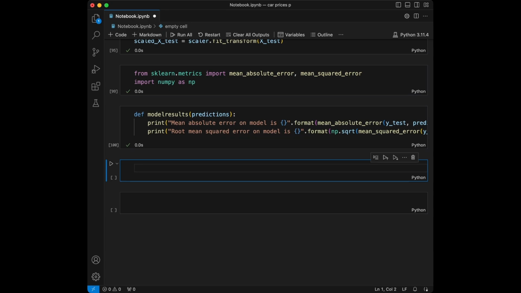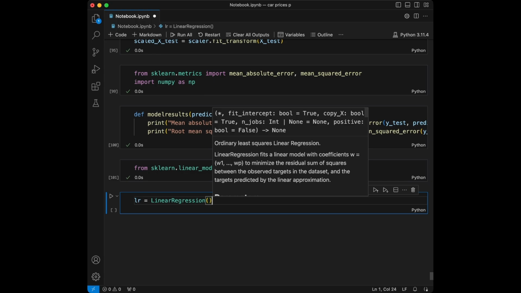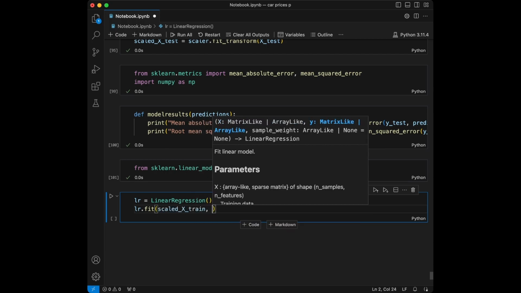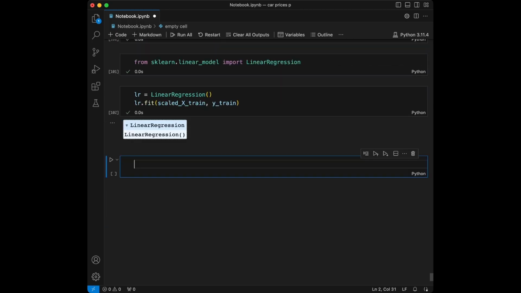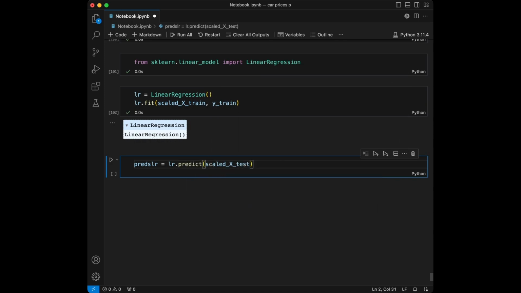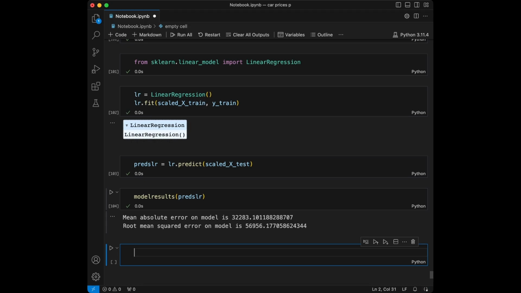Let's start with the linear regression. We will say from sklearn.linear_model import LinearRegression, and we are going to initialize it, and let's just fit this using our training data. We are going to train our model with scaled X-train and Y-train. Now we can get our predictions, predictions_linear_regression, using linear regression.predict, and we will give scaled X-test in here, and we can just call our function for evaluating our model's performance. Our mean absolute error on the model is 32,000 and root mean squared error on the model is 56,000.